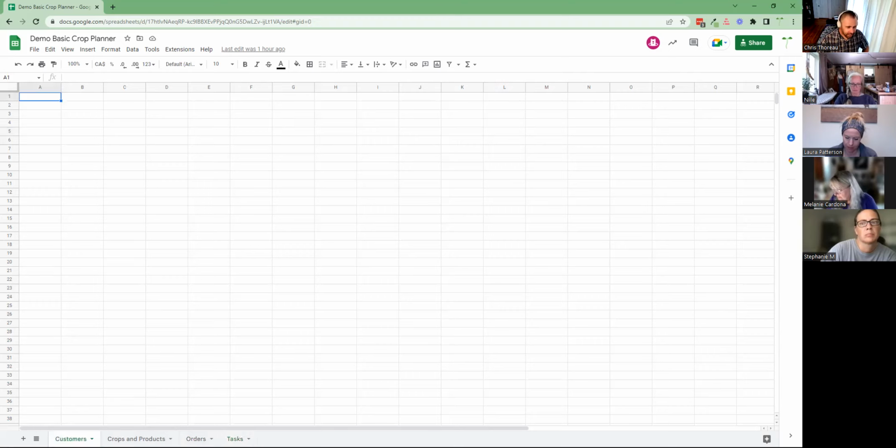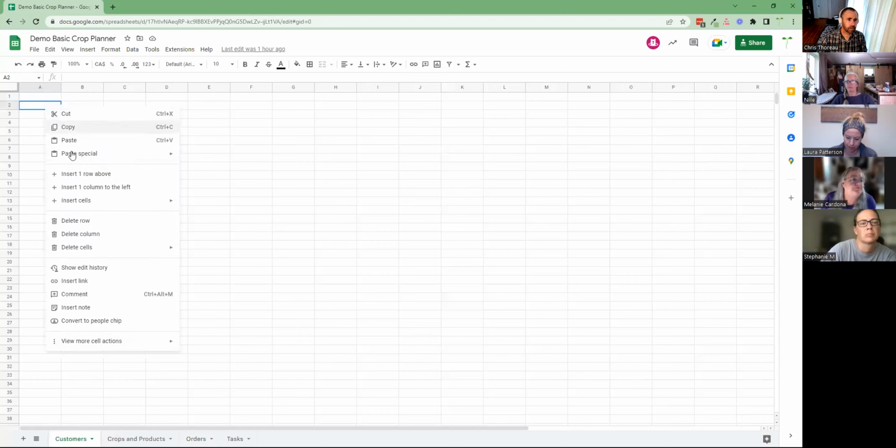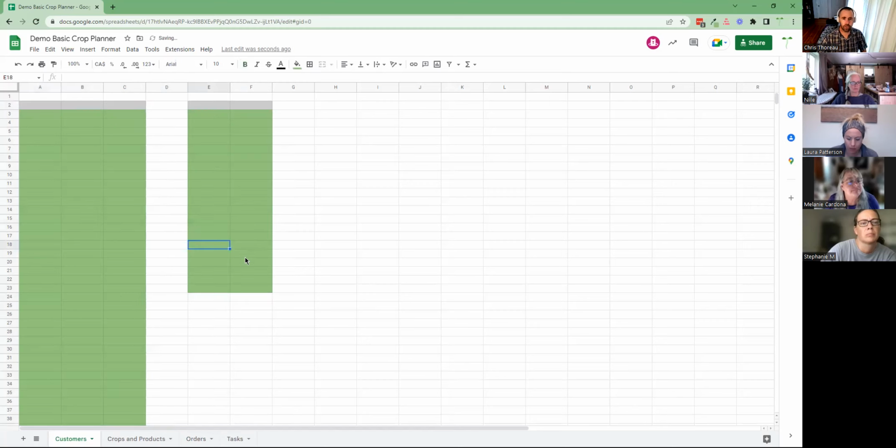So let's see if I can do this in a relatively timely manner. Okay, so I'm just going to copy and paste here. So what I'm doing, I'm going to copy and paste the format from my other sheet, just to get us a little higher. And so in my customers, these are the things I'm going to put in here. Of course, I'm going to have my customer name.